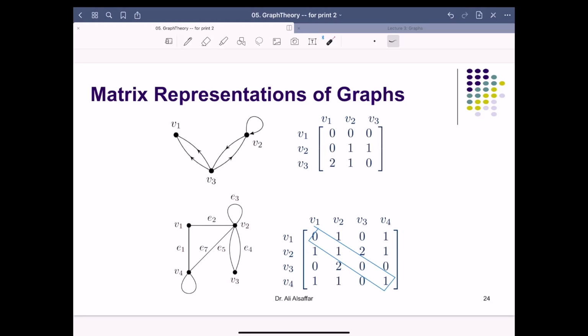One more thing, if you have an undirected graph, then you will notice that the matrix generated will be symmetric with respect to the main diagonal, which is in blue color. So here we will write symmetric with respect to the main diagonal.